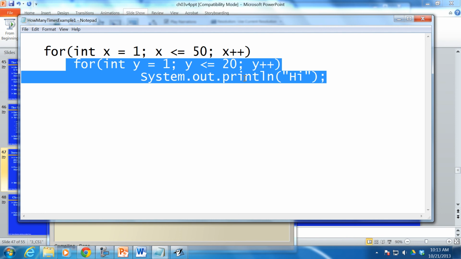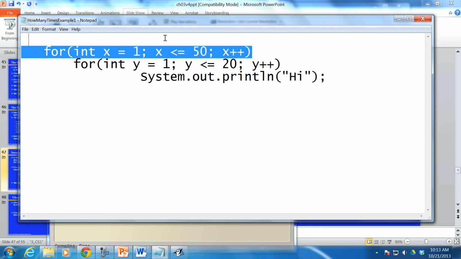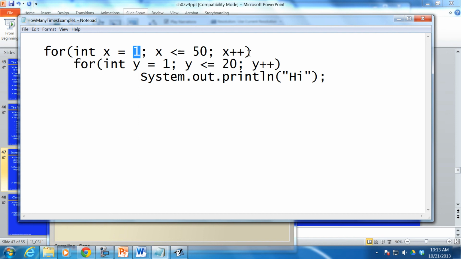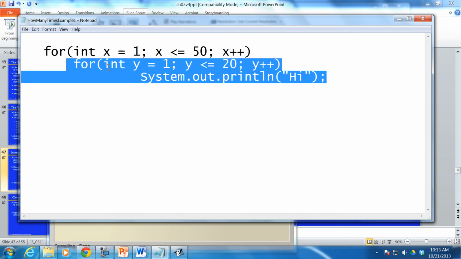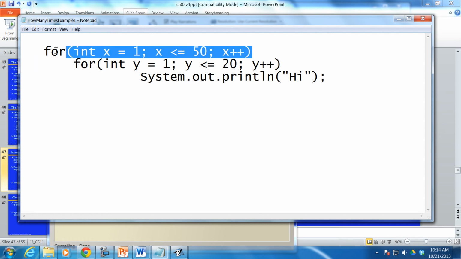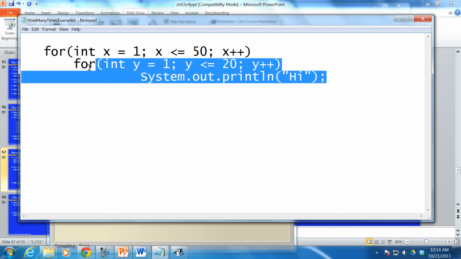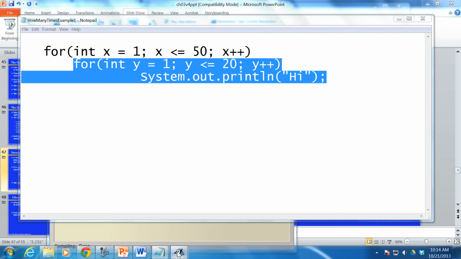But this loop that goes 20 times is the body of this loop, which goes by ones all the way up to 50, so it goes 50 times. So this will run once, and this will run 20 times, and this will run when x equals 2, and this will run 20 times, and this will run when x equals 3, and this will run 20 times. So 20 times 50. I think it's going to run 1,000 times.